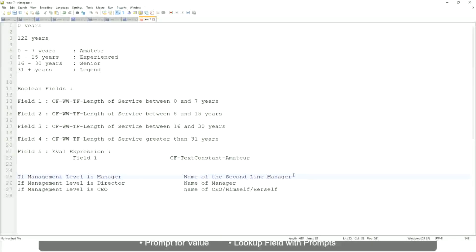So you have to return something that is stored in a field, right, so you have to select that field. Manager's manager, level 02, etc. These are available fields. So you have to select those and not hard code something like amateur, senior, or legend. So in this case, evaluate expression is a better fit.